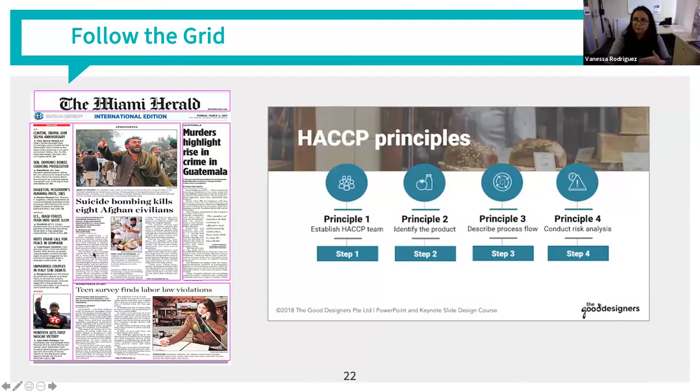And I can divide this even further, because each one of these little mini articles, blurbs, is its own rectangle. And then all these fonts are the same size, all the headlines are the same size. In this one, all the headlines are two lines. I'm going to guess that this image at the bottom, teen survey finds labor law violations, is most likely the same width as these two columns put together. And yeah, it's really easy to see the boxes in a newspaper.